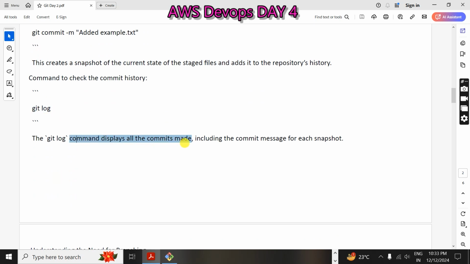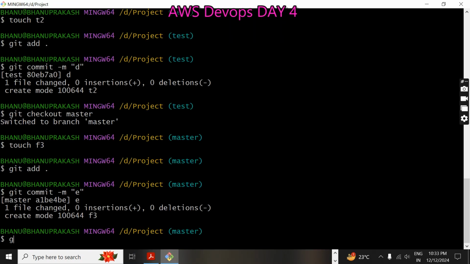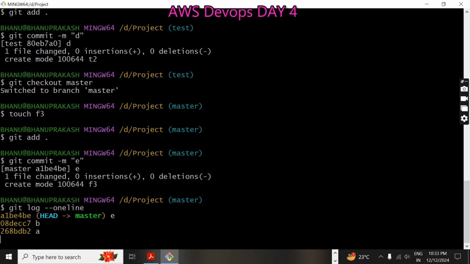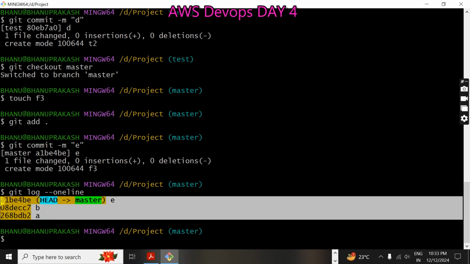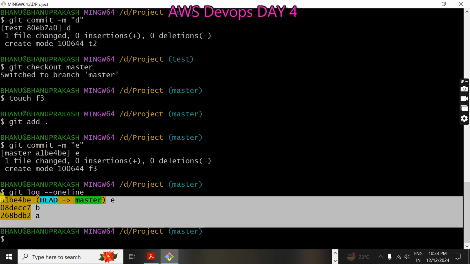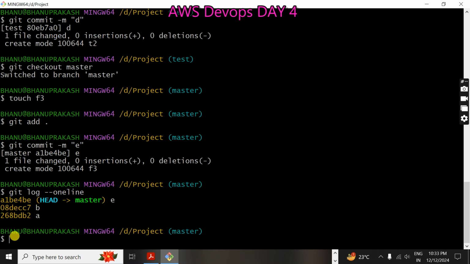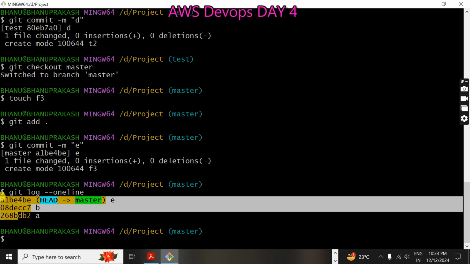So see here, what is the purpose of git log? The git log command displays all the commits made, including the commit message from each snapshot. Now I want to see all the commits. git log --oneline. If I give the command, how many commits am I able to see here? A, B, only in the master branch, whatever commits I have done, only those commits I am able to see. Now tell me one thing, if I go to the child branch and pass the same command, will I see only child commits or the master commits also?